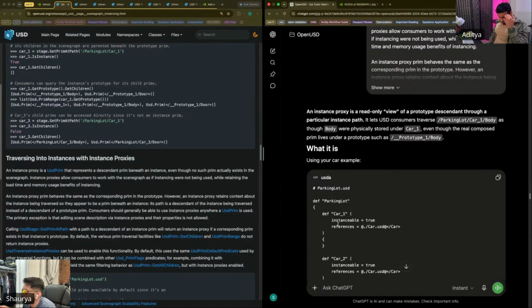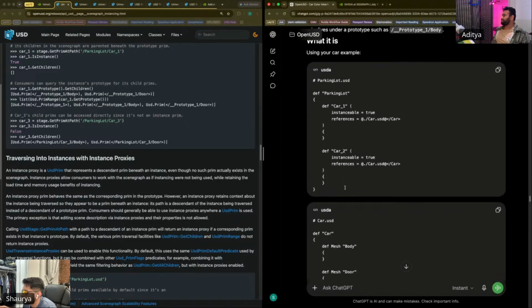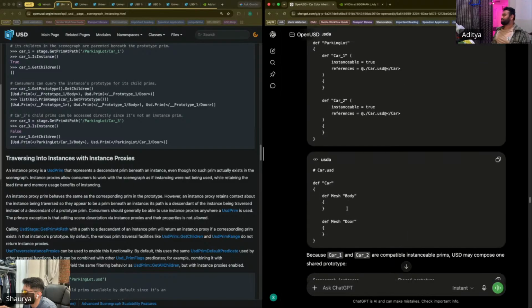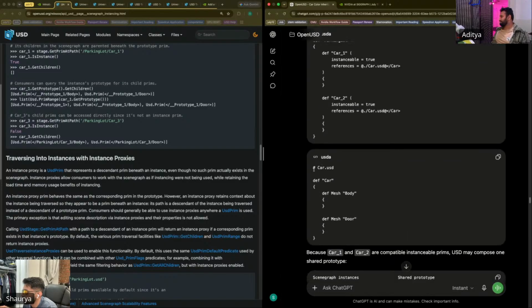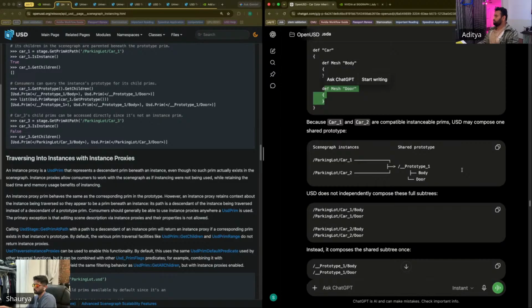Using your car example, parking lot USD: def parking lot, def car one, reference this. So USD would have def car, this is the prototype, def car, def mesh body, def mesh door. Because car one and car two are compatible instance frames, USD may compose one shared prototype. USD does not independently compose these full subtrees for car one body, car two.